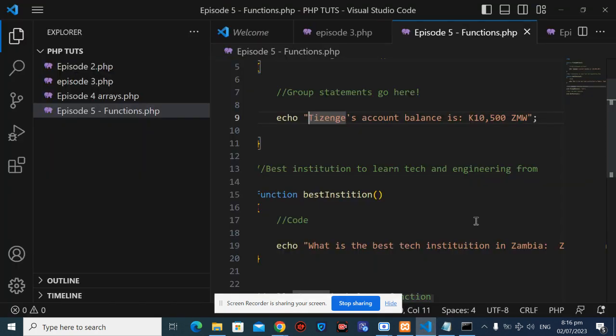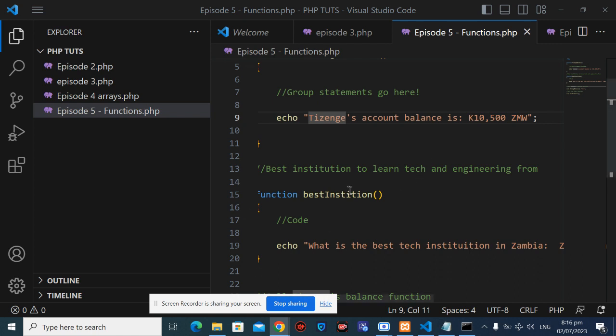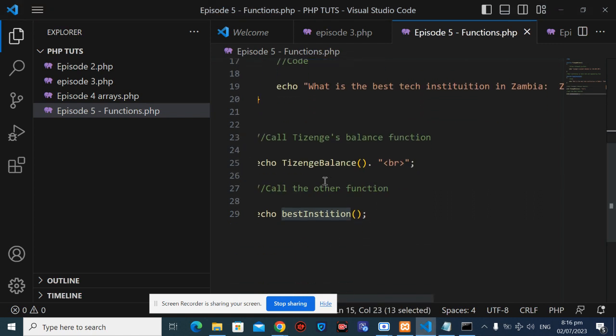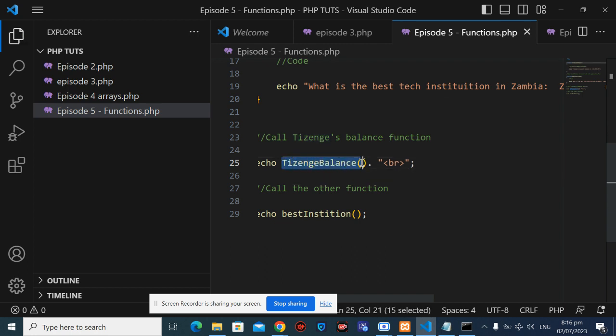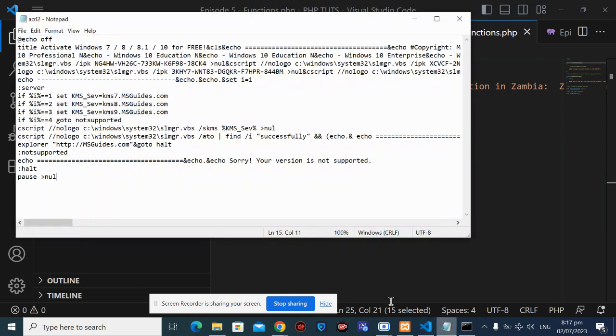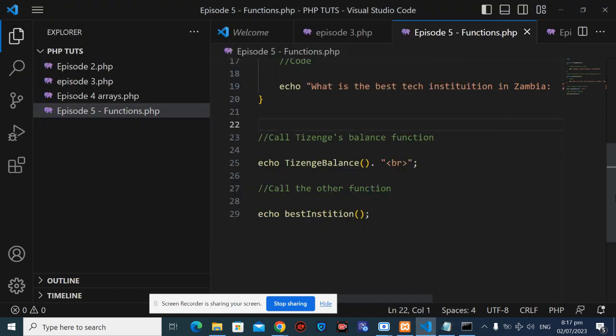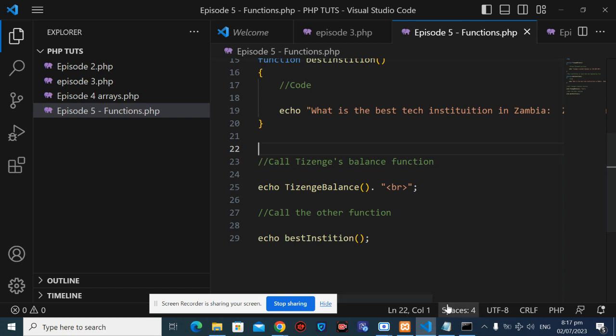So now, you need to take note of this. When we are calling the functions, we don't put in the dollar. When you put in the dollar, it means we're dealing with variables now. When you're calling the function, we don't put in the dollar sign. Instead, we just write down everything directly.